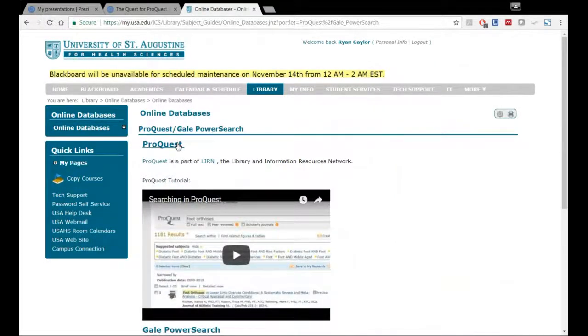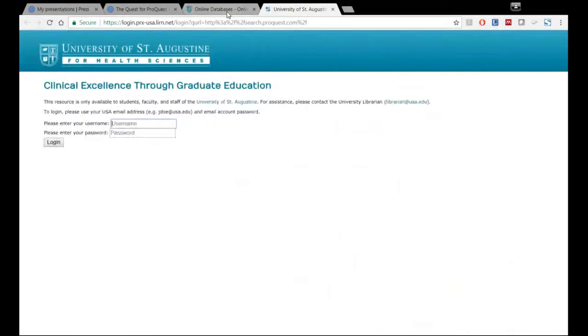Once you click on the link, it'll take you to a ProQuest information page that has a sample search right here. But to actually get to ProQuest, you're going to click on ProQuest, the teal version right there, and you'll have to log in, of course. So you'll log in using your University of St. Augustine email address and password.